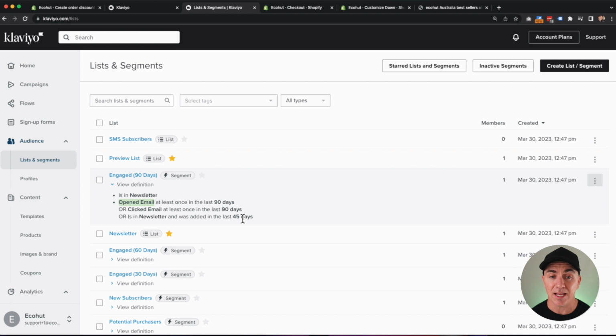Now, the reason segments are super important is it means that we can create really personalized emails to people who are either highly engaged, only looking at certain products, based on any type of criteria that we give. Because if we're always sending to everyone, we're going to really hurt our list and we're going to hurt our sender reputation. So we want to make sure that we're sending emails to people that want to receive it. And in this example, this is people that are opening emails, clicking emails, or have signed up. So that's a great one.